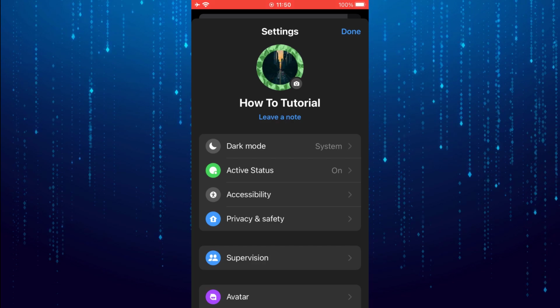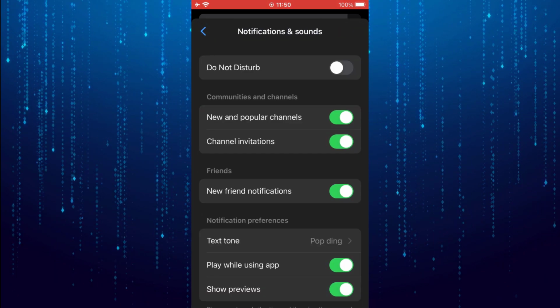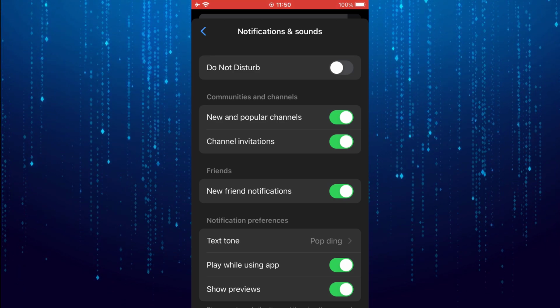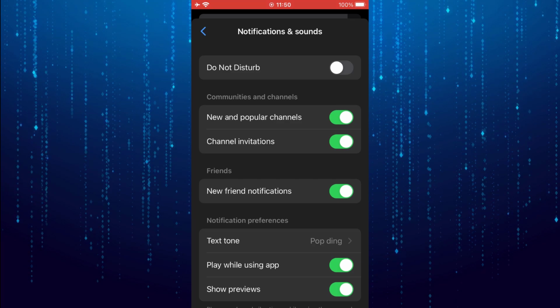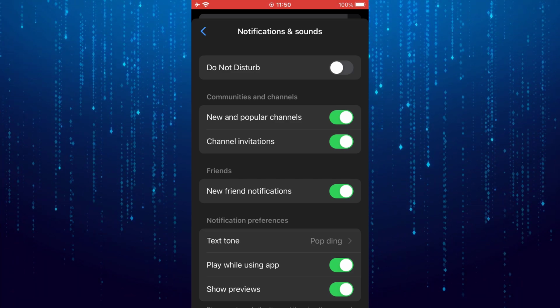Go to the Notifications and Sounds option. Here, make sure the Do Not Disturb mode is turned off. And enable this option called Show Previews. Now close your Messenger app.